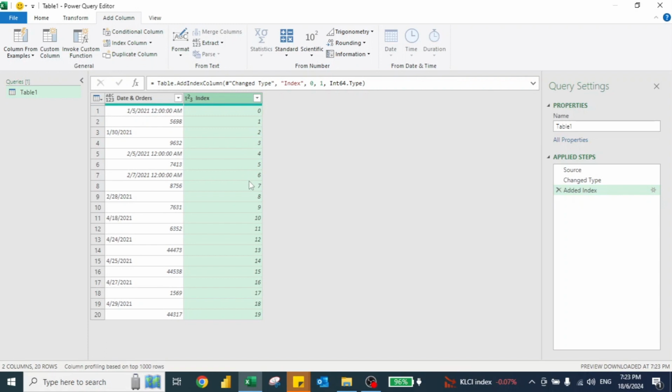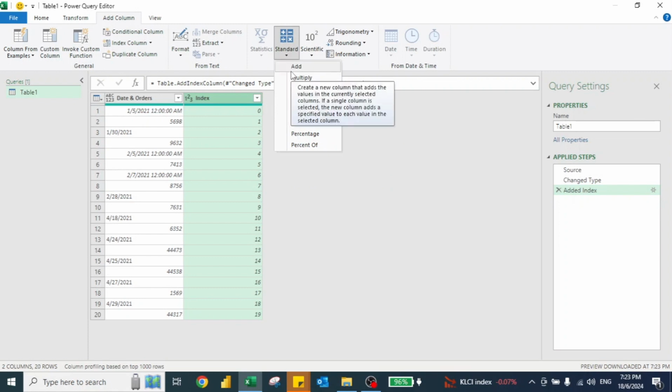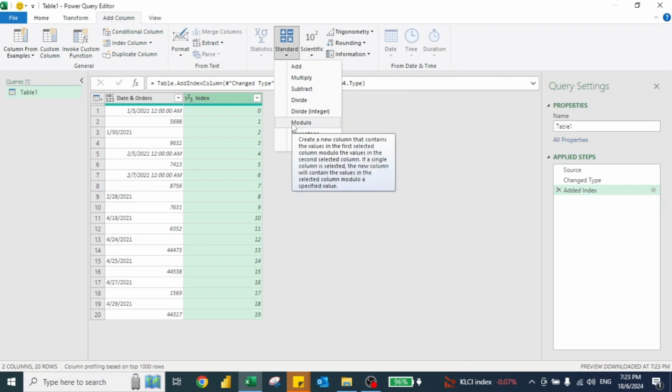And then the next step is to create another column using divide integer. What's the difference between divide and divide integer? Basically, in this standard feature, we can add, multiply, subtract, divide, and also show the remainder. But why are there two divides? One divide shows us the decimal places. The other divide feature only shows us the integer, or the whole number. Meaning when we click this, it will not show the answer in decimal places. So I'm going to click divide integer.